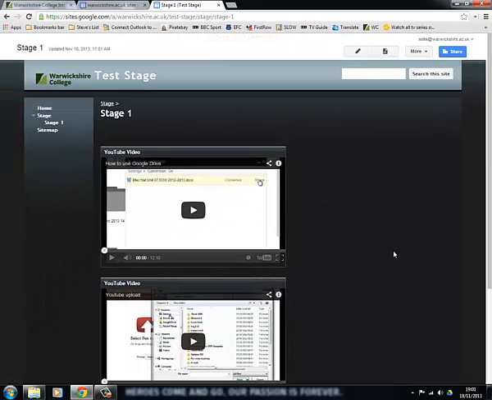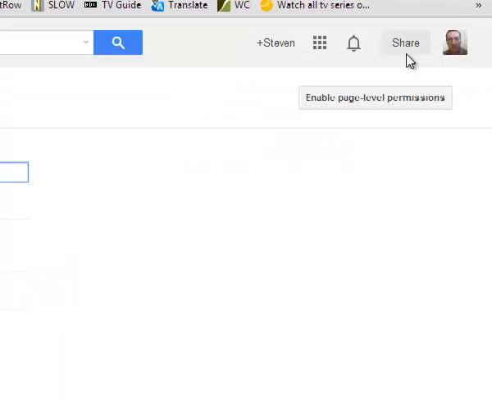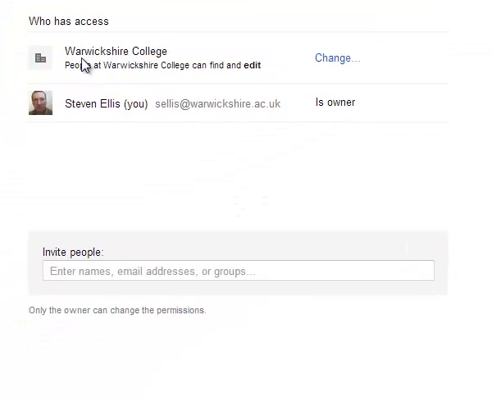So I've got my two videos. Now I have the dilemma of who I actually want to see this website. As you can see on the top right hand side, I've got a share. So I'm going to share this with a couple of people. I don't want people just within the Warwickshire College, because this is a way that the students can actually protect their work from anybody viewing it.